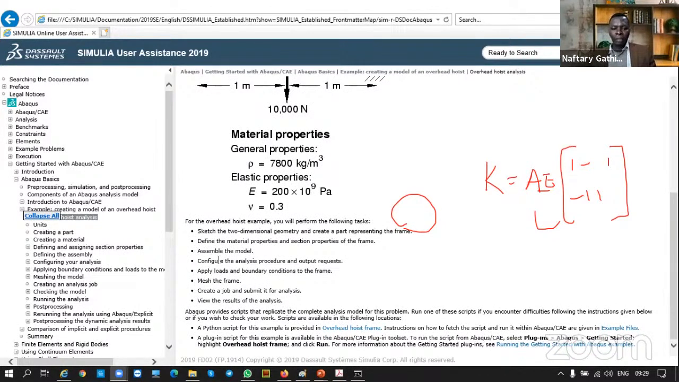In any modeling in Abaqus, you have to define the geometry. You sketch your geometry, you give the material property, you assemble. Now you set your analysis, you apply the loads and boundary conditions, you mesh or discretize, you break down, then you create the job which you are going to run in Abaqus. And after the analysis is done, you're able to view the result.